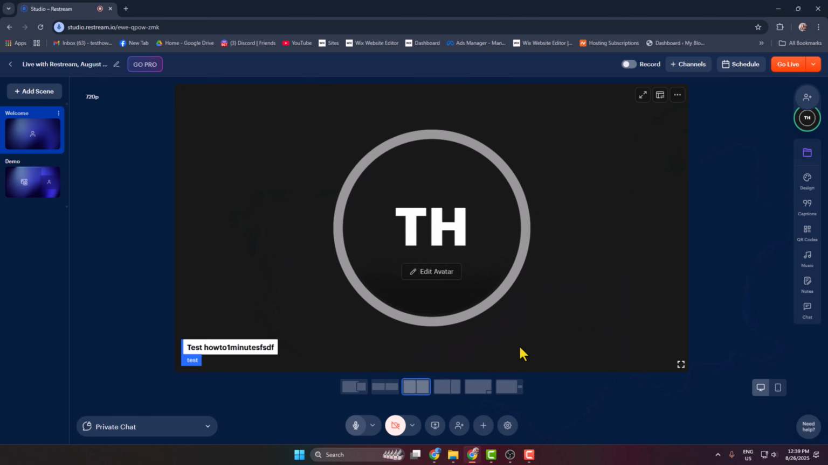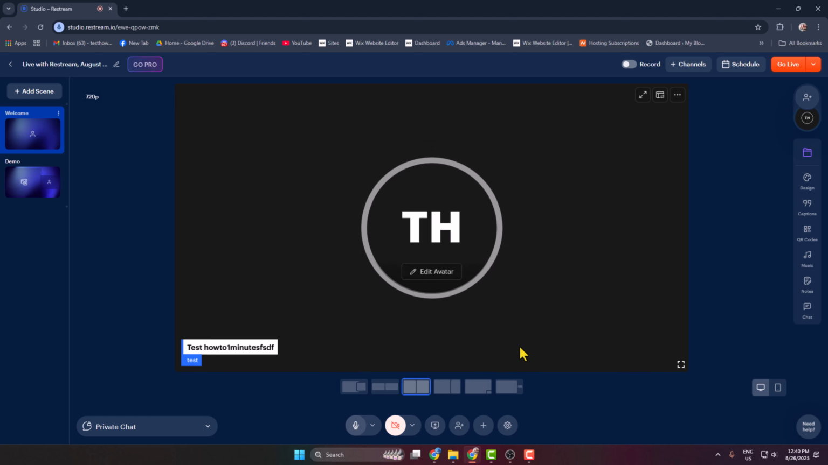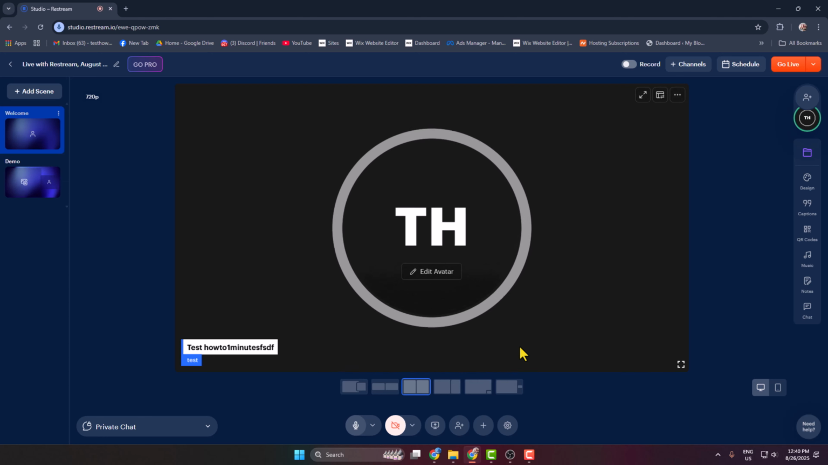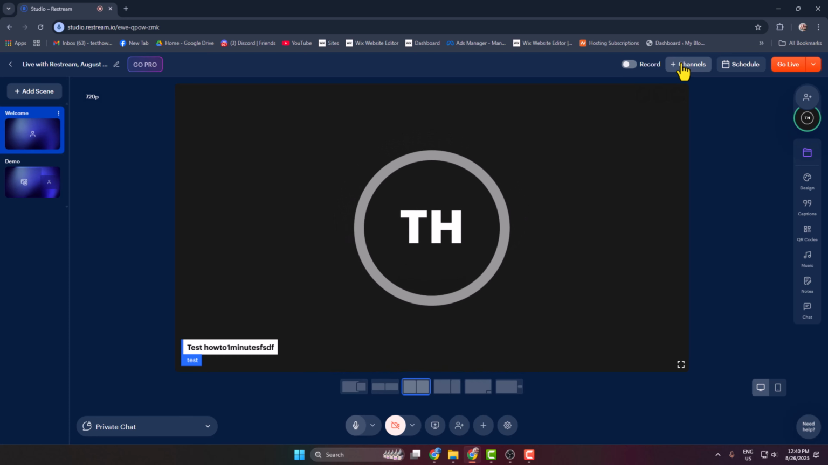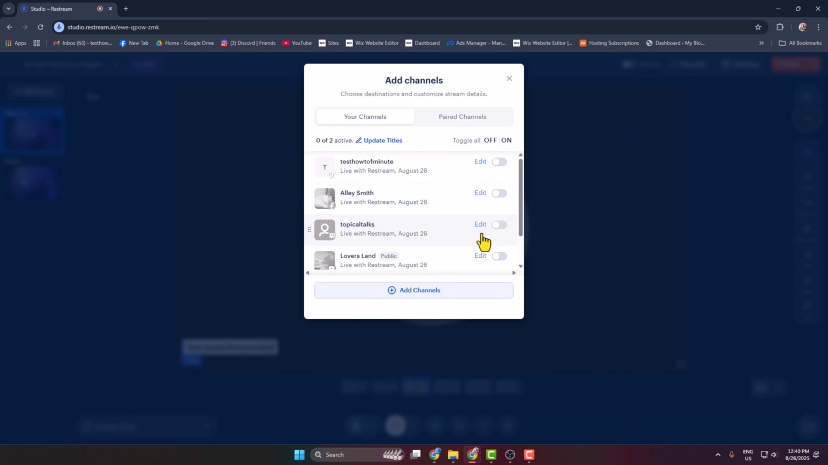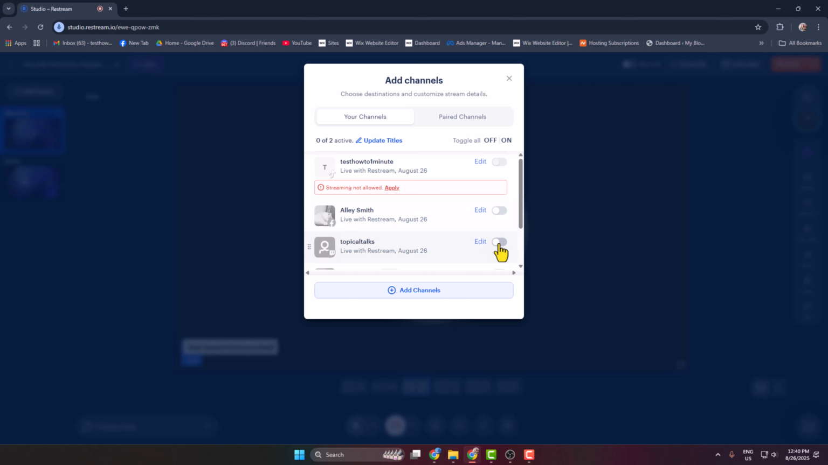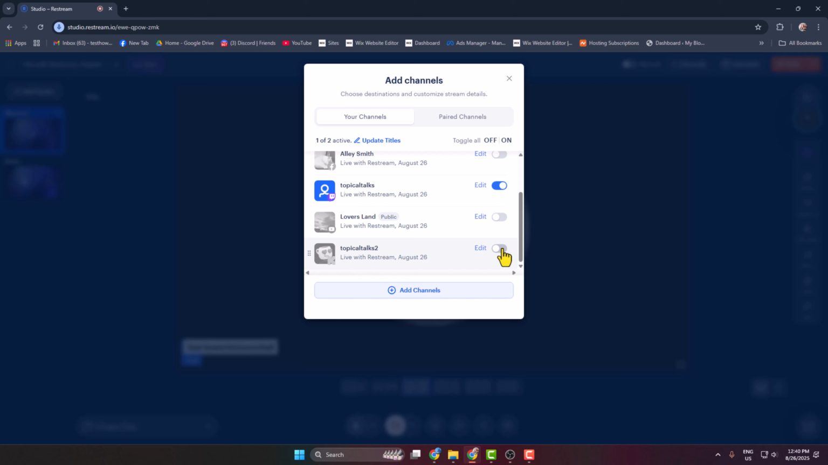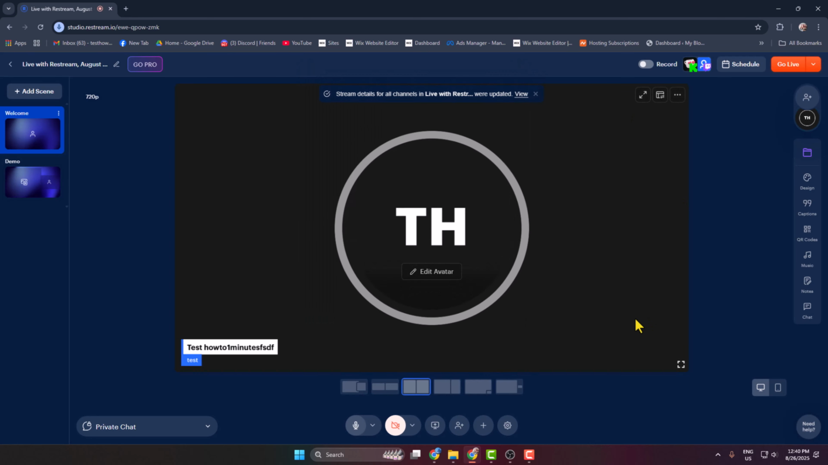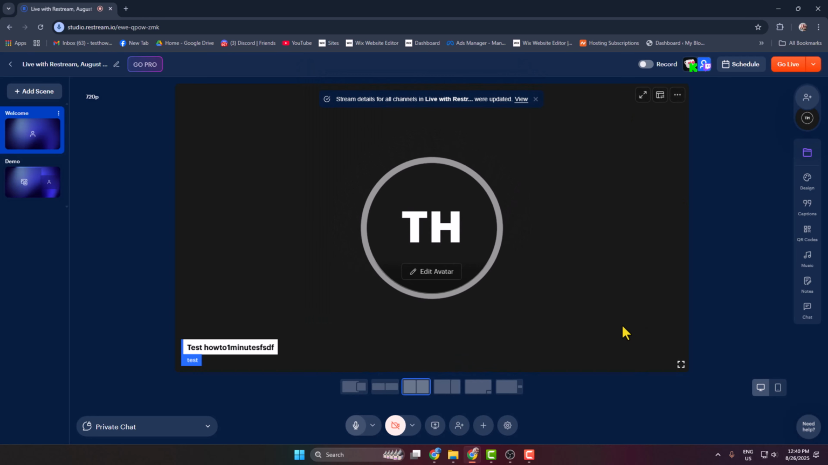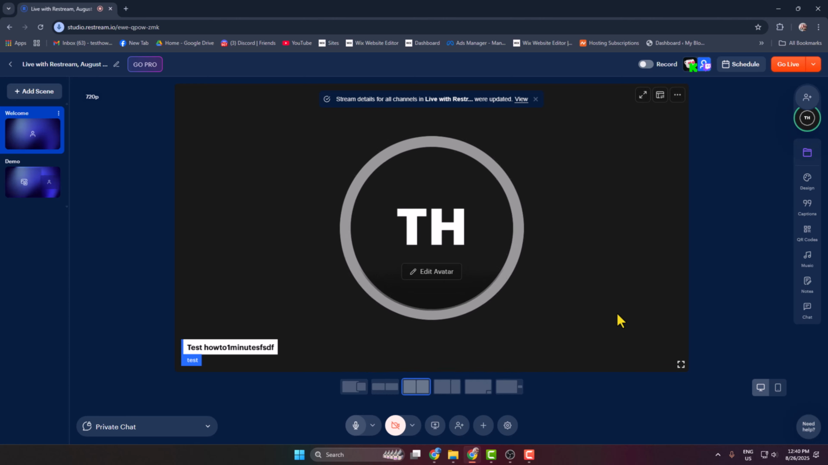Okay, once you are in your stream, Restream live dashboard, in here click on this channels option, and in channels you must enable the Twitch channel. And now let's enable another channel, for example cake. Then just close this window, and now I will show you how to show only Twitch chats and comments.